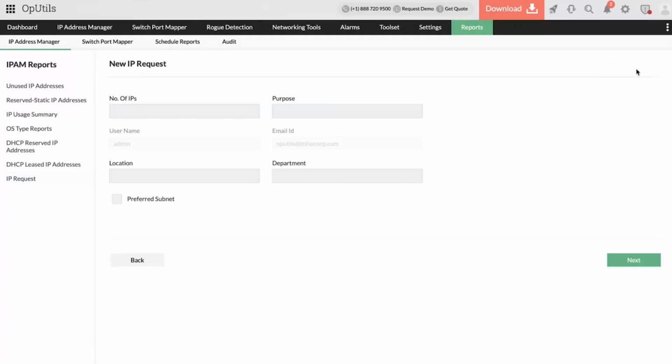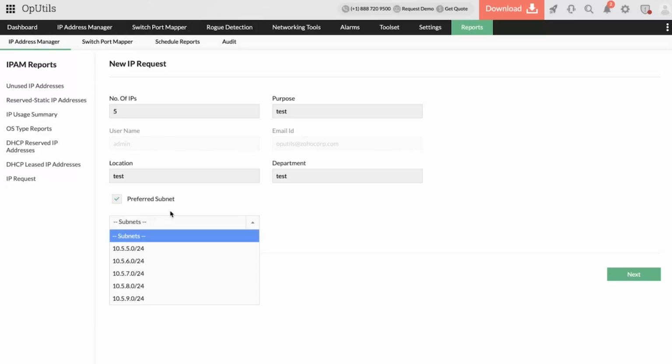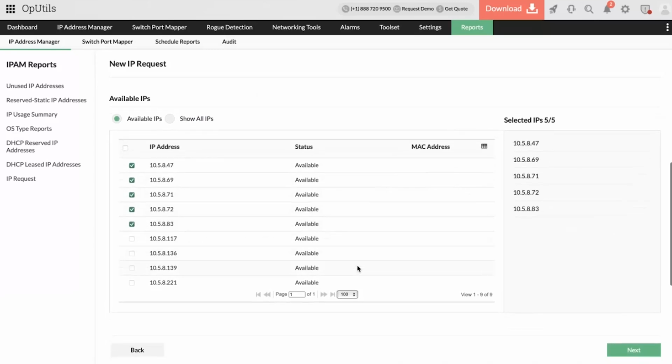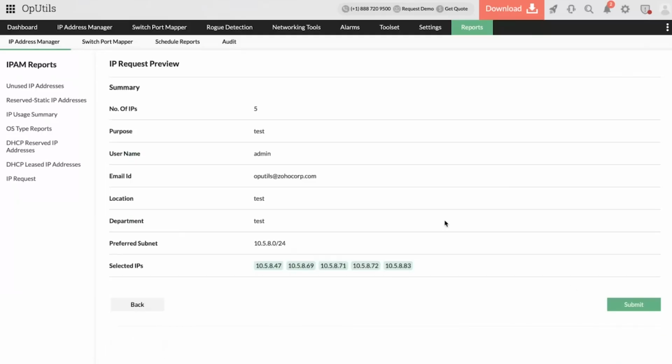If I click on new IP request here, I can enter the number of IPs. Let's say I want 5 of them. I can enter the purpose, the location, and the department. Then I can select the preferred subnet. OpUtils will then list all of the available IPs in that particular subnet. Let me just select this subnet here. And from here, I just need to select the 5 IPs that I want. Then I can click on next. Before submitting it, I'll get a quick preview of my request.